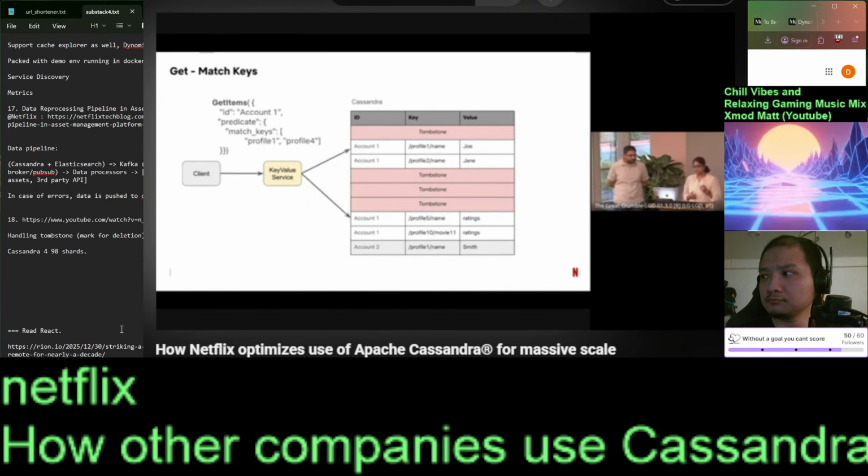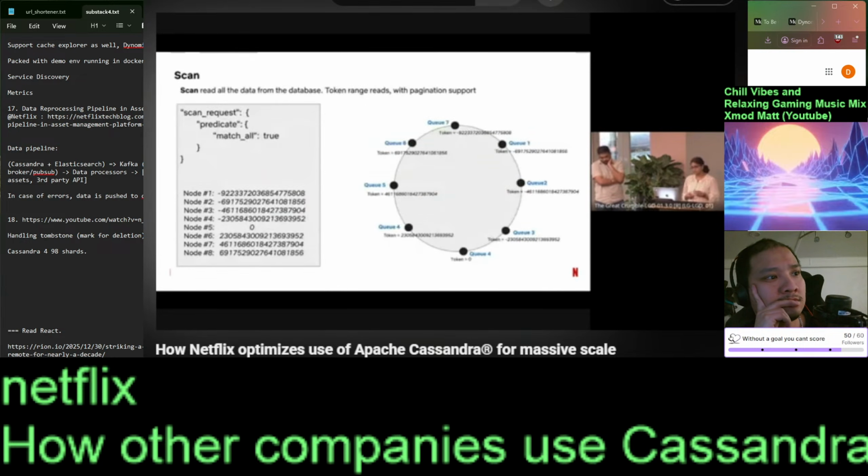Okay. Matching keys is much easier. You're not reading a lot of tombstones. You're only targeting those keys and related tombstones.